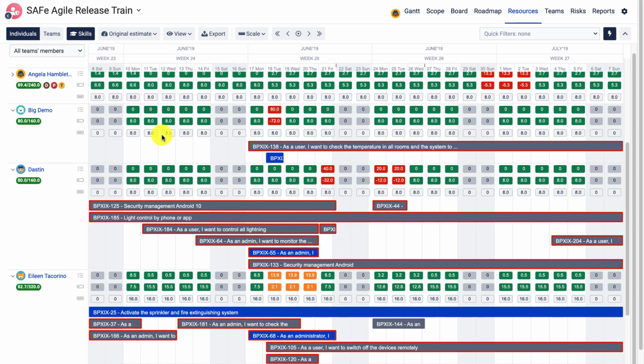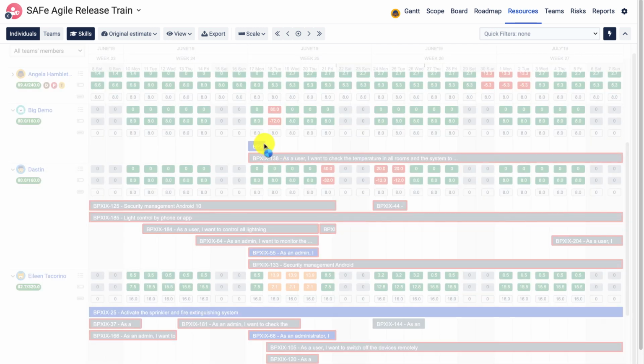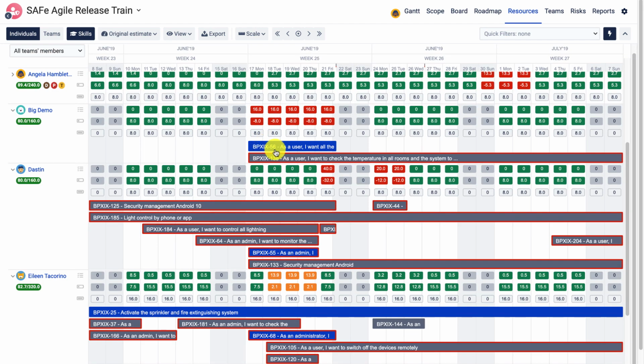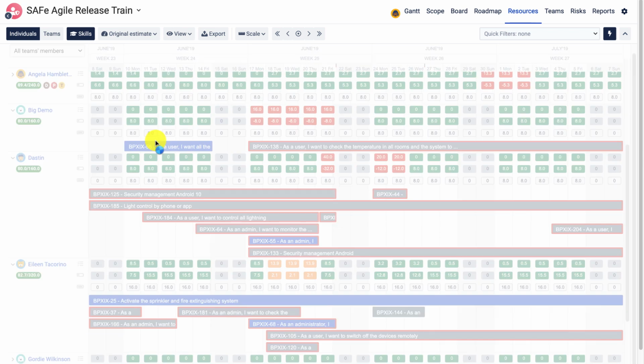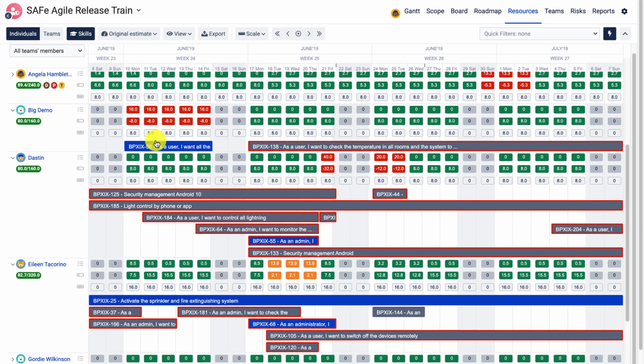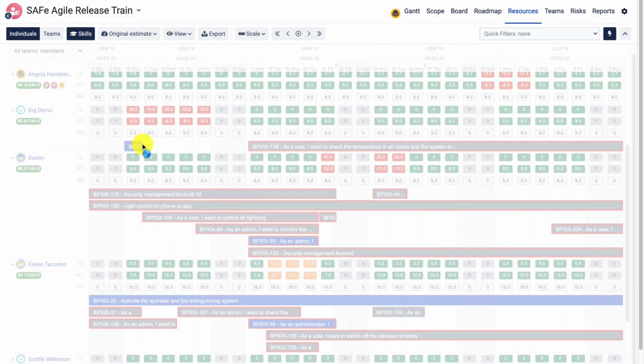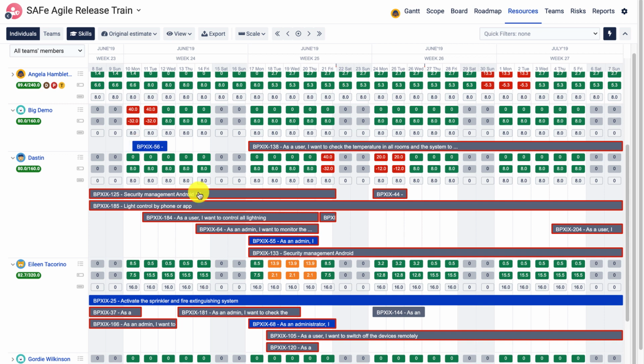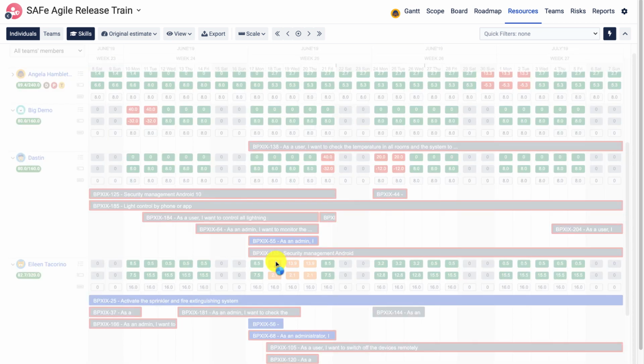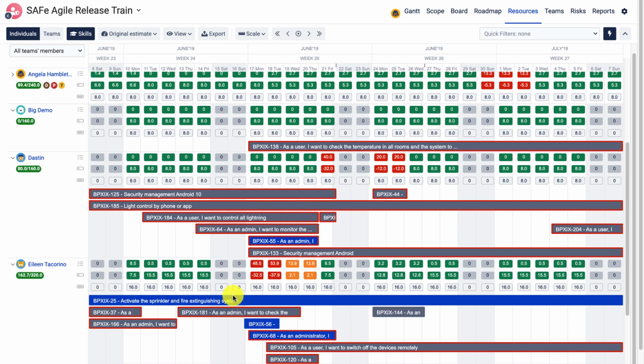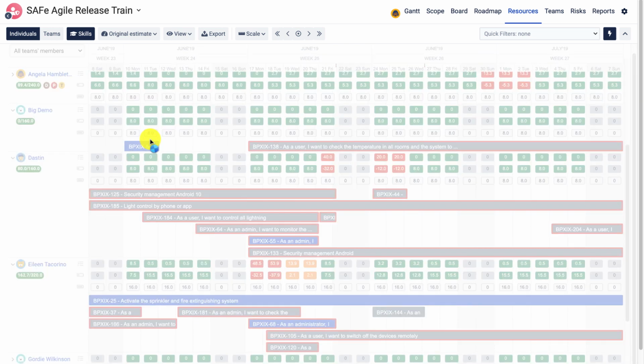Okay, and let's assign it to big demo here. This task probably has a dependency. That's why it was moved. As you can see, it jumped from one window to the other. Let's try to confirm that. Okay, so as you can see here, let's do this one more time. Okay, so let's assign this to big demo here.